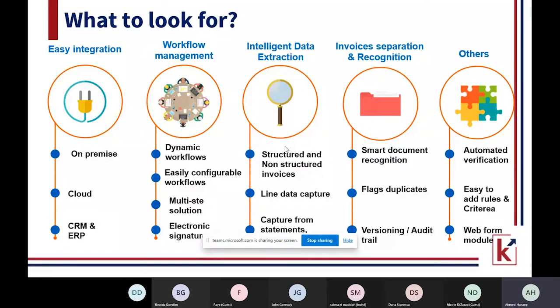The second big pillar to look for is workflow management. You would like a solution that has dynamic workflows. What does dynamic workflow mean? It means if I have a delegation policy in my company saying that all invoices should flow based on the amount in the invoice.